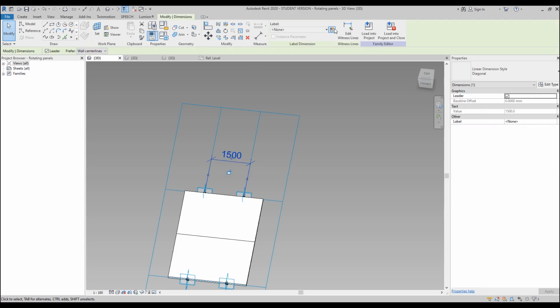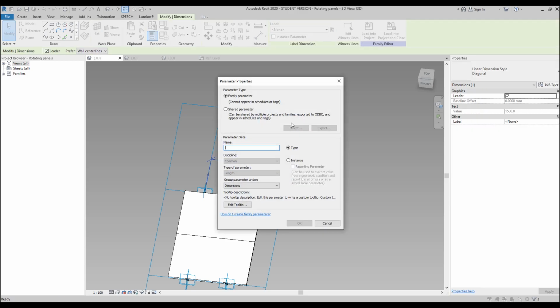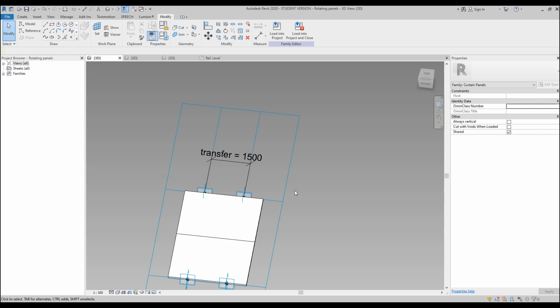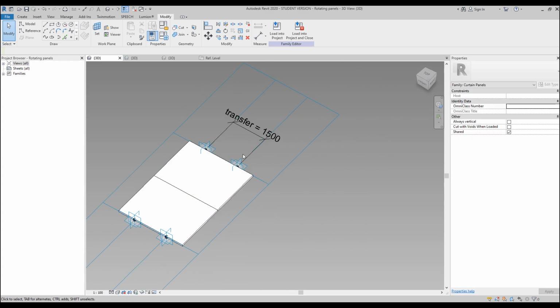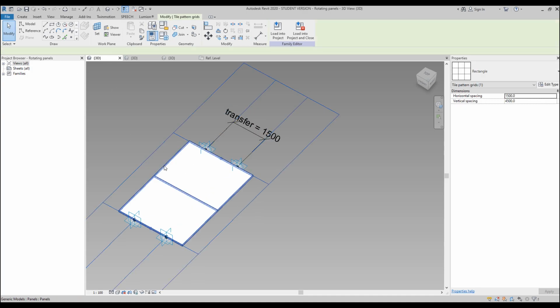Select this dimension. Create a new parameter. Call it transfer. Make it an instance, and don't forget it should be a reporting parameter. Okay, so this parameter doesn't change anything. This parameter just reports the distance from this point to that point. So done. Now we select our panel.